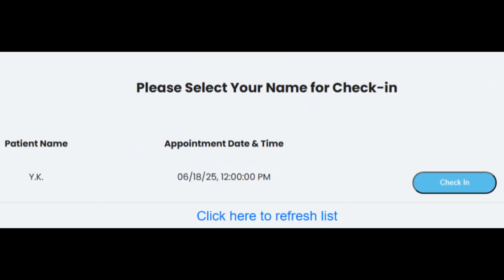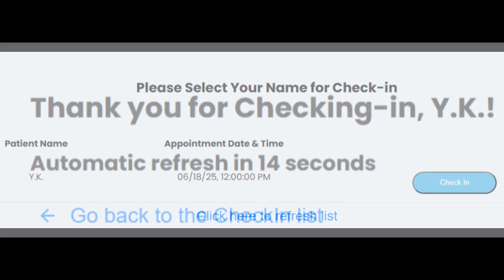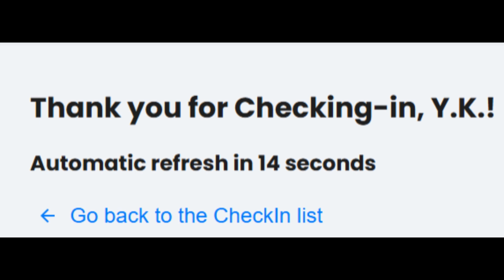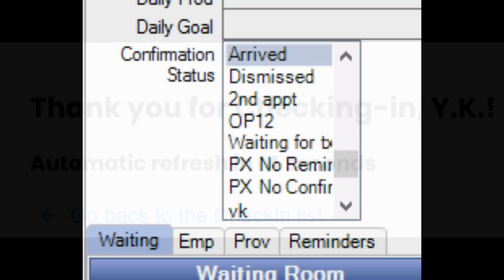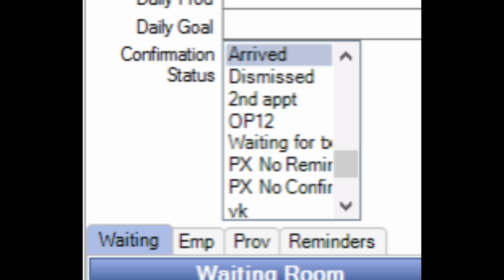Once the patient arrives at the clinic, they can just walk up to your clinic's kiosk and check in so that the staff will be notified. Once the patient checks in, their status on your practice management software changes to arrived.